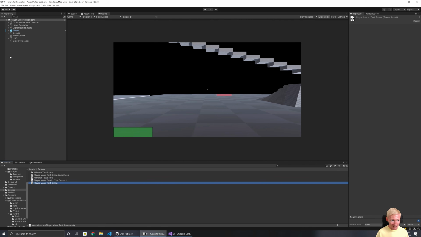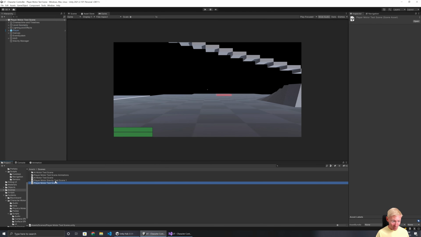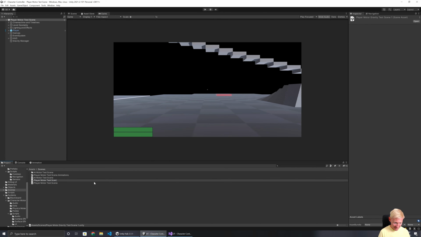We did actually modify the wrong scene though. So if we take a look at level geometry, I modified my base scene, not the gravity test one. So I will actually do a little bit of renaming of these. Test scene, normal gravity.